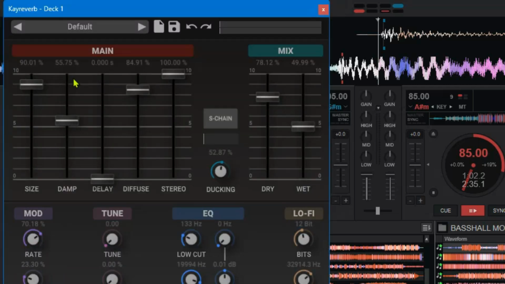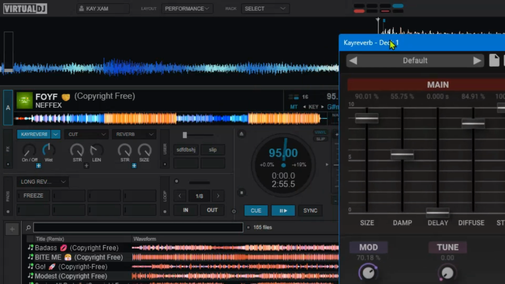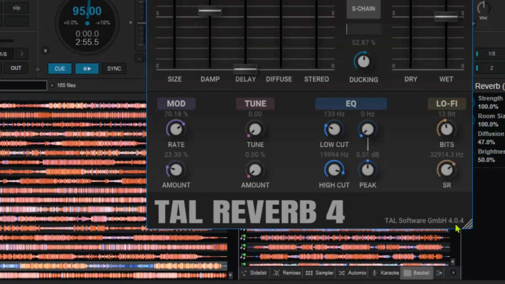Now, if I come here to show the general user interface, or the GUI, you'll have to see that this is what I'm talking about. This is TAL Reverb 4. I don't know if it's TAL or it's TAL Reverb. Just take it that way. So by the time of this recording, this is version 4.0.4.